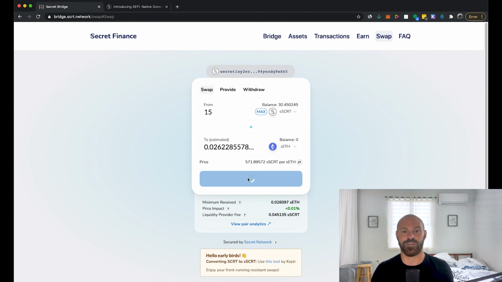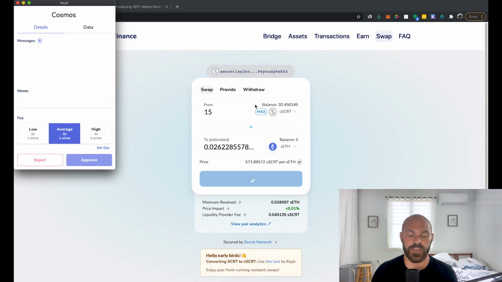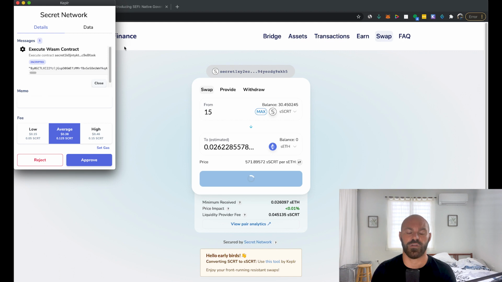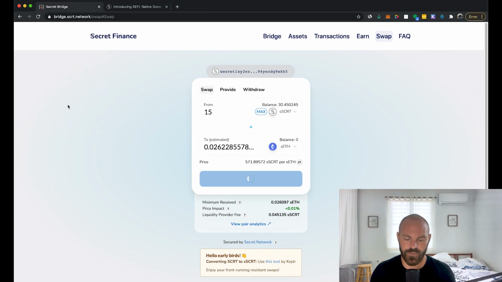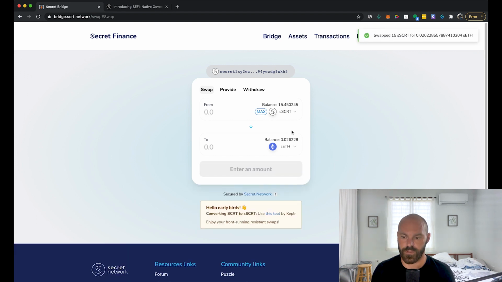You can see that this interface is nice and easy, guys, just like Uniswap if you've ever used that, with much cheaper fees, and of course it's front running resistant. So I'm going to approve that transaction there. And you can see that that swap was successful. So now I have 15.4 secret and some secret ETH.